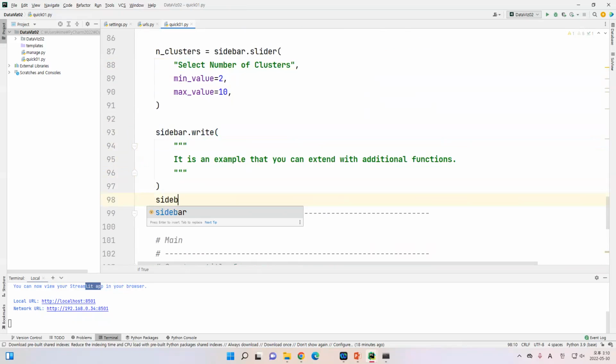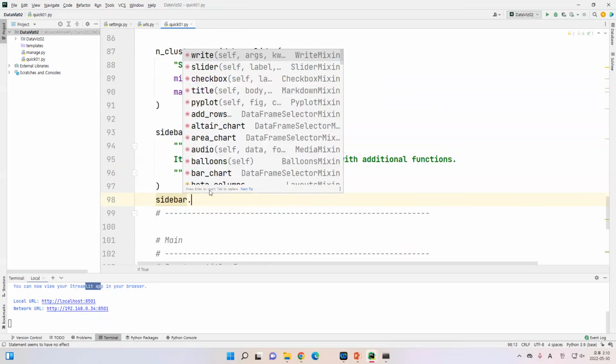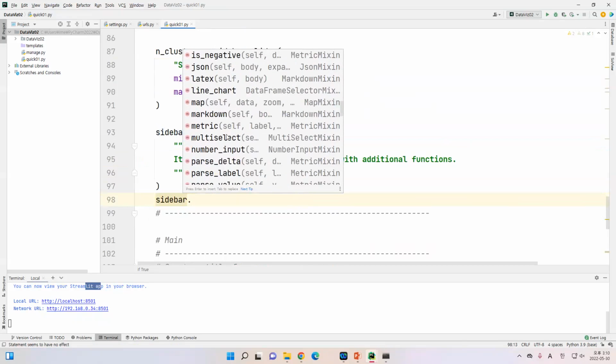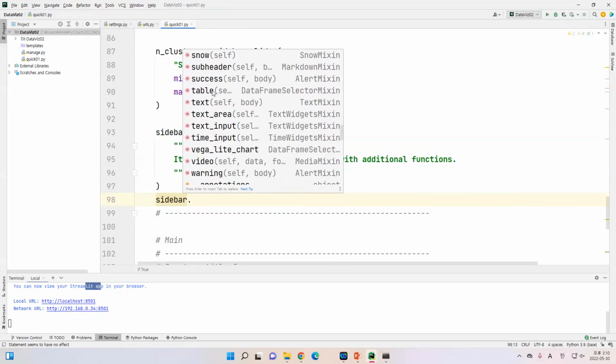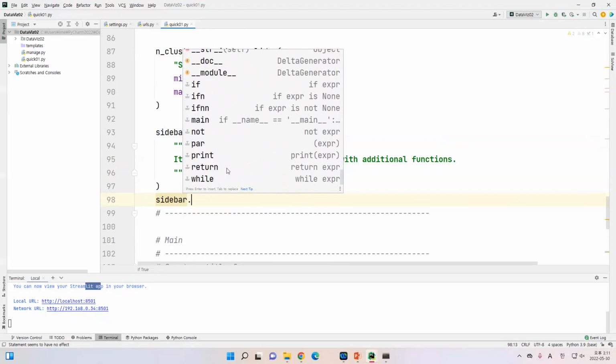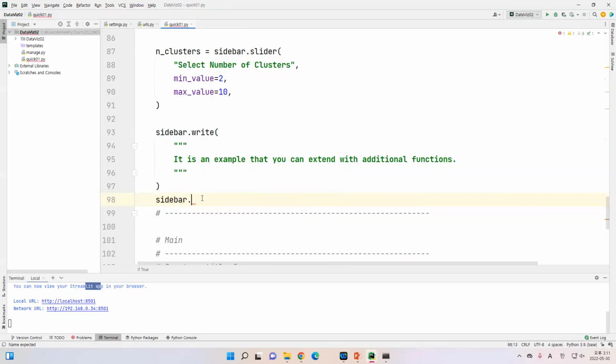With the sidebar, when you press dot, you will see many alternatives or methods that you can use. You can use select box or select slider, or you can make a table and so on. Those are the methods that you can use. For this example, I just give you a quick example so you can get a sense if you want to use this for your project.